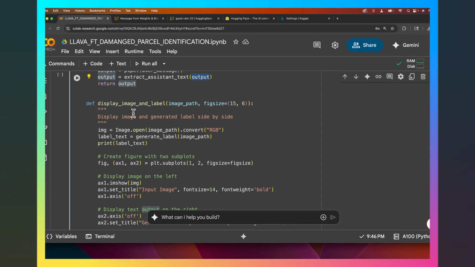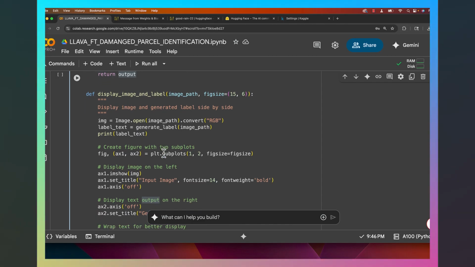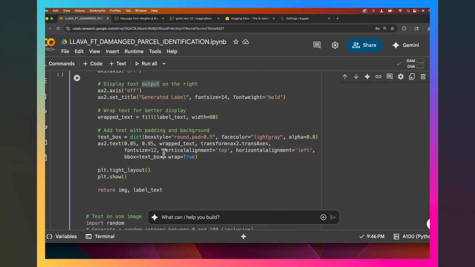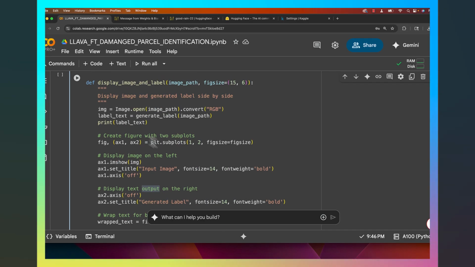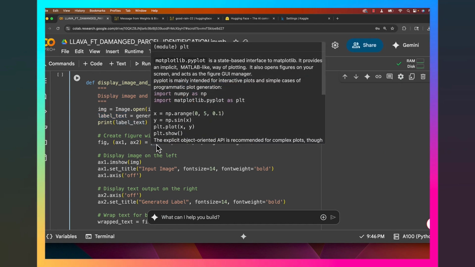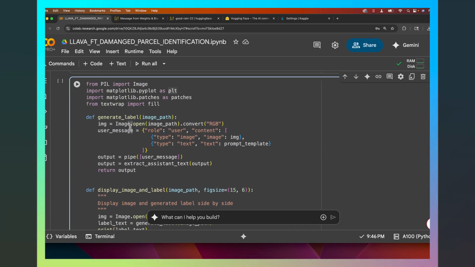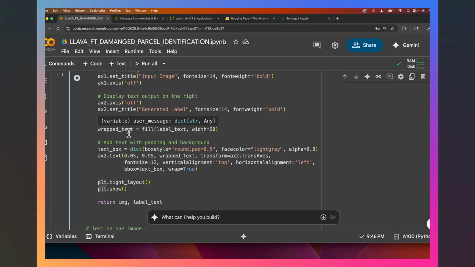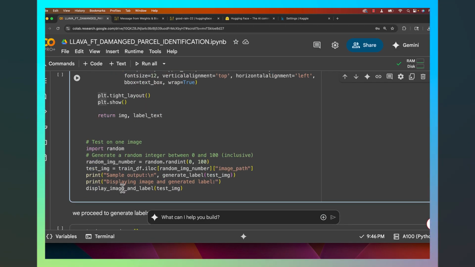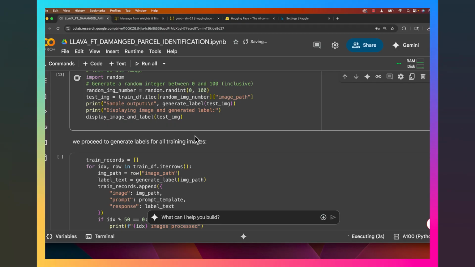And then we'll also have a helper function to display the image and the label, just to see whether the model is doing its job or not. It simply uses the label that the model has generated, and we are going to use a plotting library, which is matplotlib, to plot this. Okay, and we will take a random image and see how the model thinks the output should be.